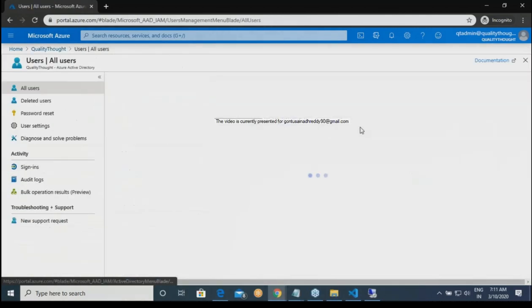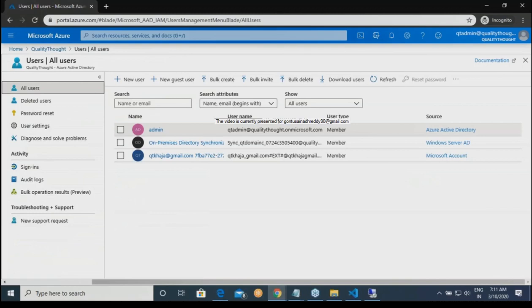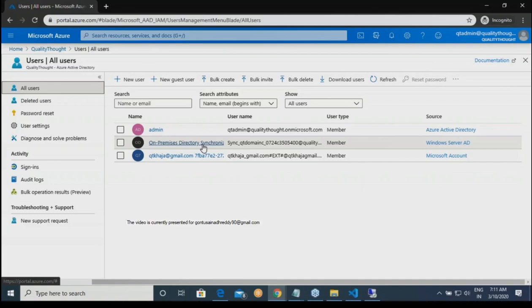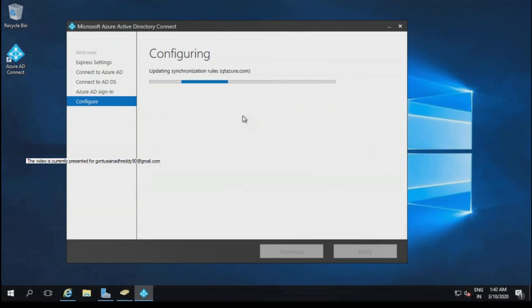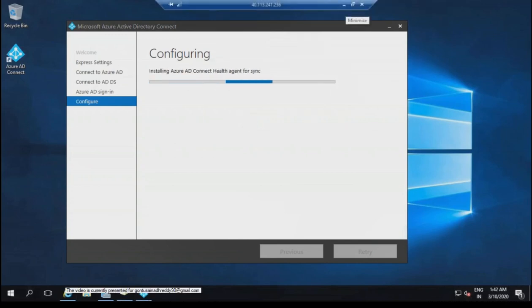But let me go to users to see if there is any difference. Right now it has added something called an on-premises directory synchronization account. This account is synchronizing your users from one place to another. But this whole process has to finish. By the time you see your users, remember we had three Star Wars characters which we added. I think you should be able to see all of them once all of this is finished.